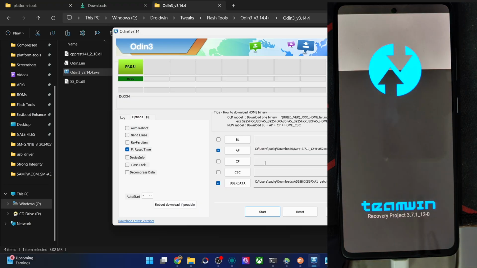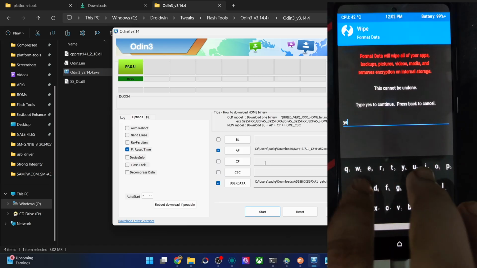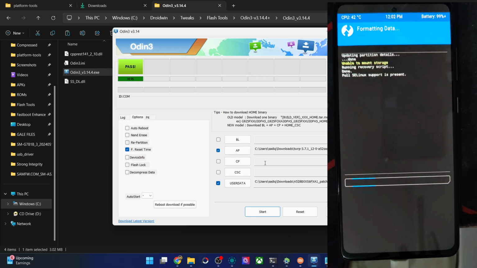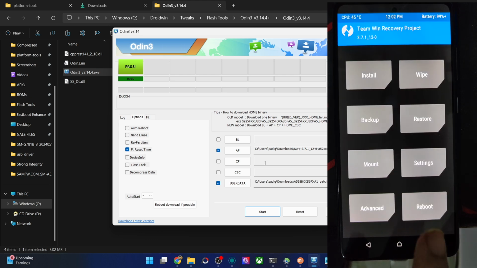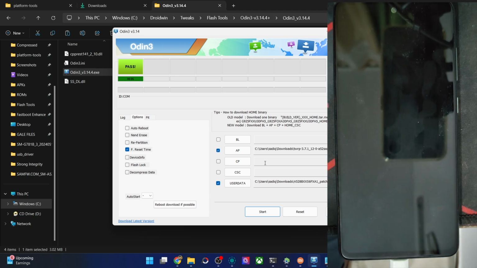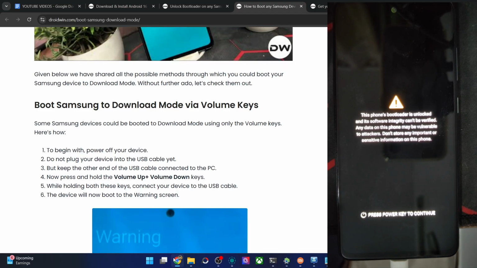So first off, do a factory reset, it's a must. Go to wipe, format data, type in yes, hit the blue check mark, and it's now complete. So go back, again go back, once again go back, go to reboot and choose recovery. The phone will now reboot to the TWRP recovery once again, and this will remount the phone's data slot. So let's wait for that to happen.